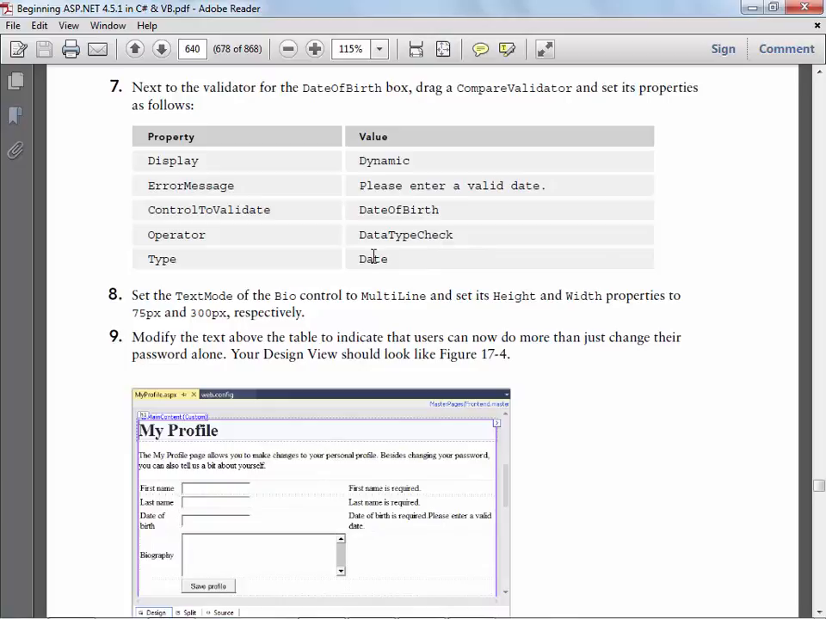Now you could put other checks in here too. All they're doing is making sure it's a valid date. So if I put a date in the future, it's probably going to take it. I could say that it had to be between a couple dates or whatever if I wanted to use a compare validator as well. All right.